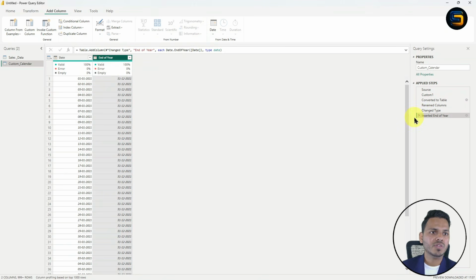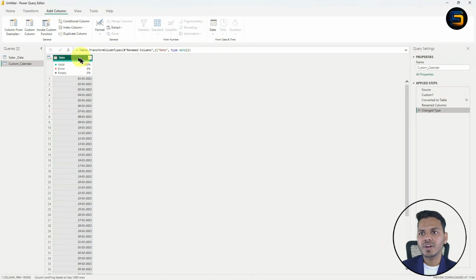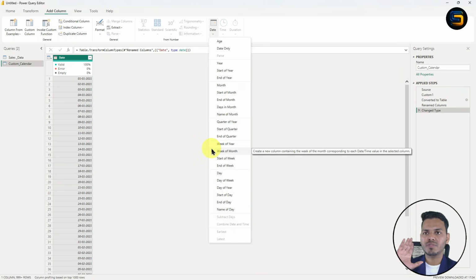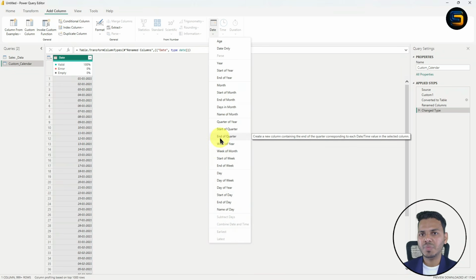No need for end of year. We need to find the last year, right? Just click on Date. Actually this is not showing earliest and latest, right? Okay, the date column contains more than 1000 records, right? So there might be a problem.